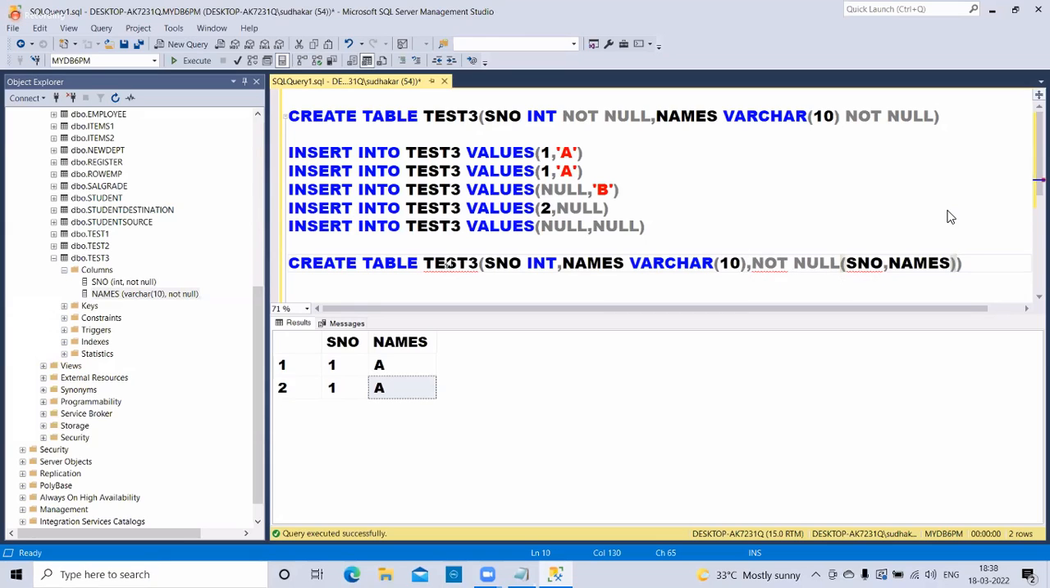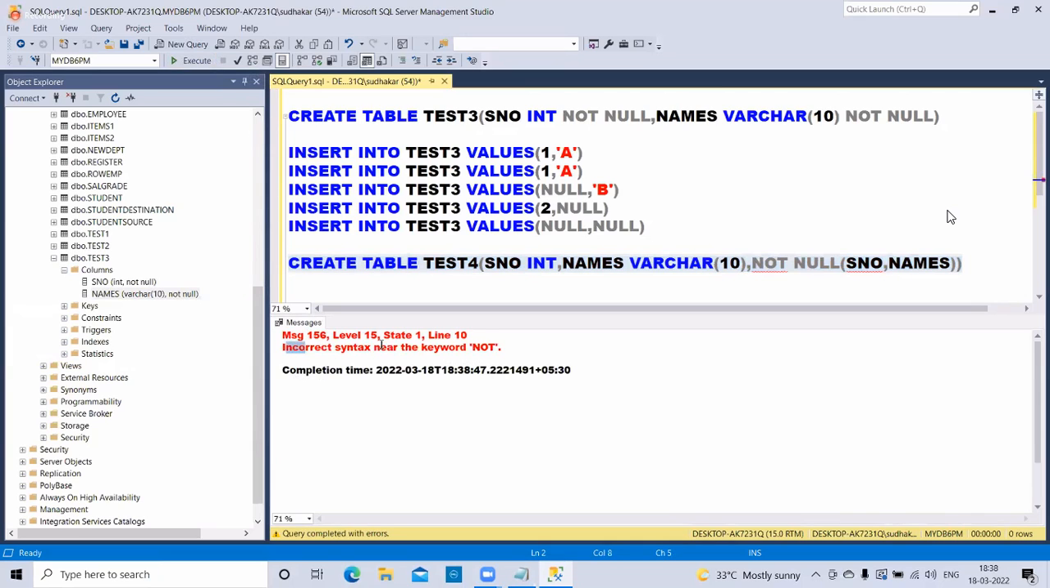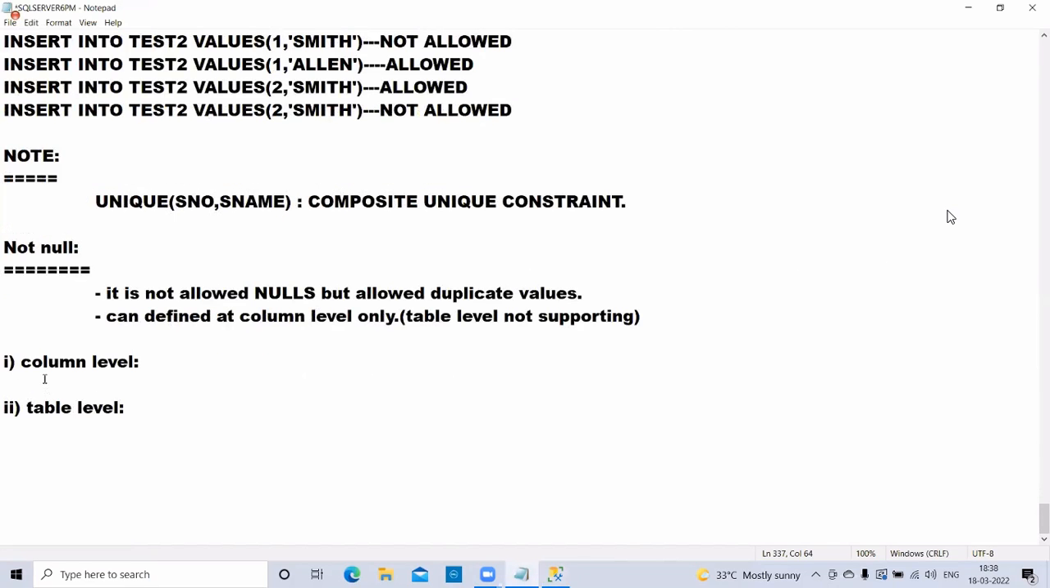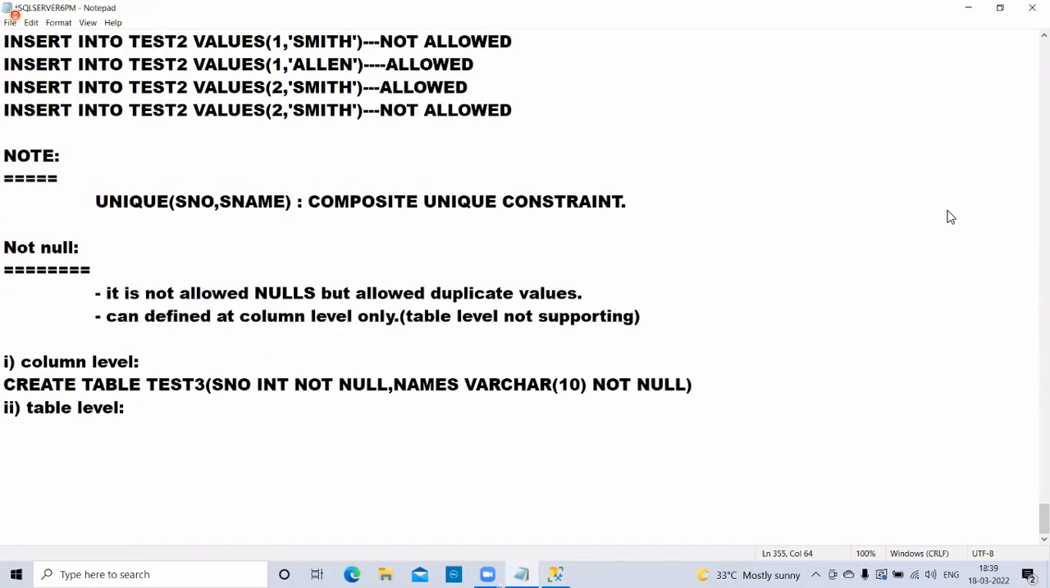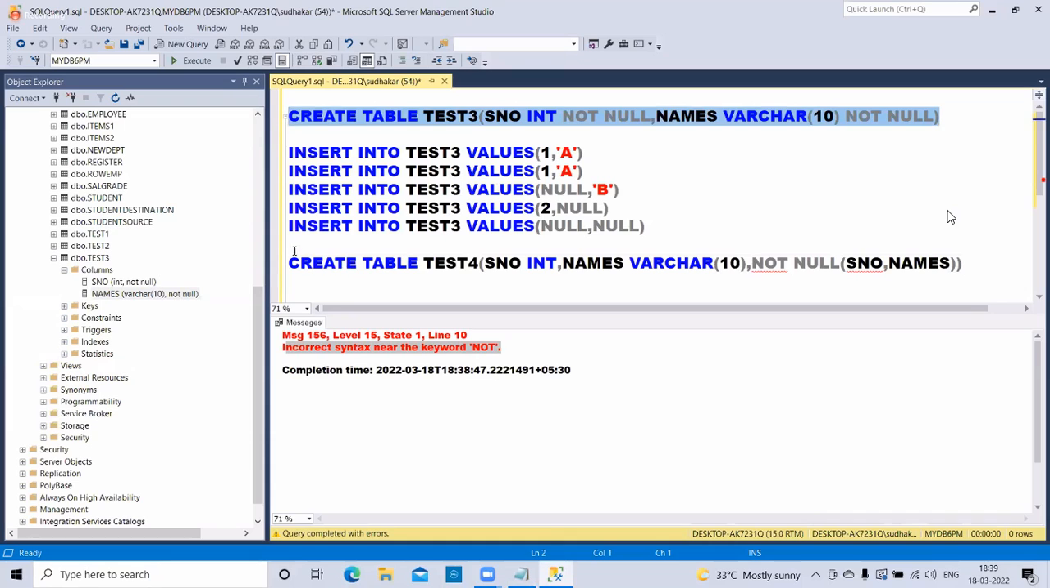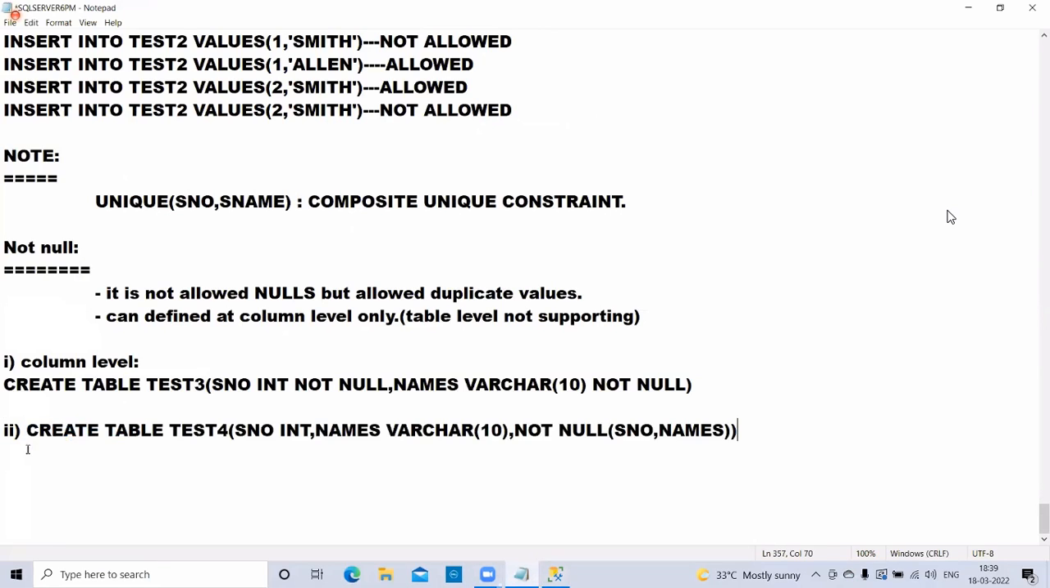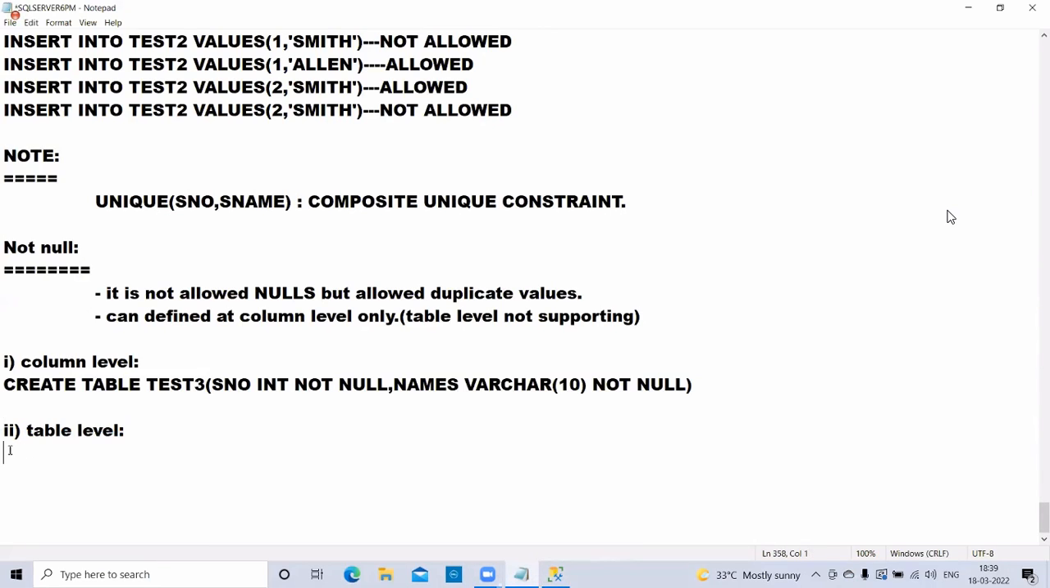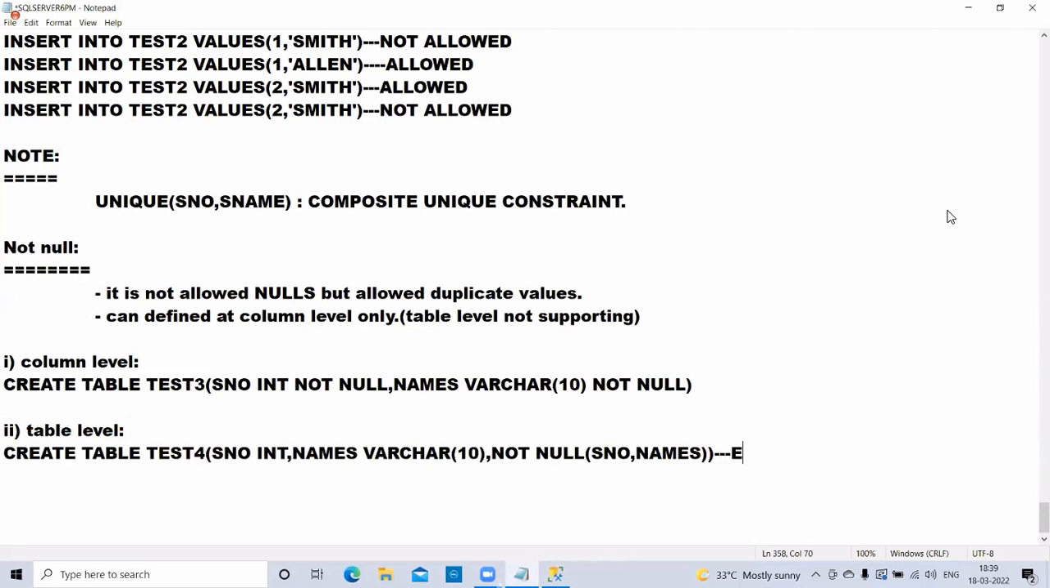But when we applied not null in test number 4, suppose I change my table name, what was happening? You can see that not null is not allowed at the table level: incorrect syntax near the keyword not. So that's what you understand, guys: only column level is supported, but table level is not supported by the not null constraint. If you try to apply your not null constraint at the table level, it is not allowed. It was showing some error message. Okay, now this is not null.